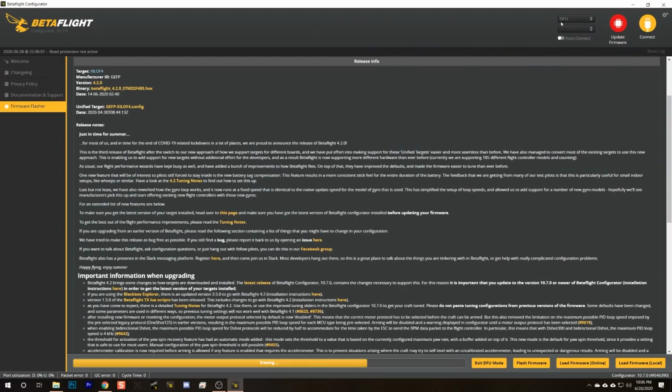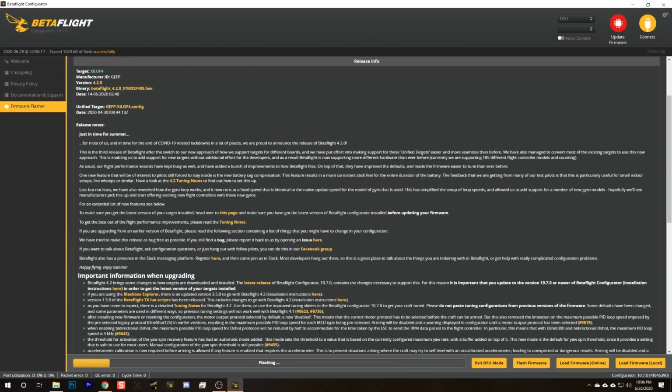Now, when you hit that flash firmware button, one of two things is going to happen. If everything works correctly, here in the upper right-hand corner of the screen, this will change from the COM port to the word DFU, and DFU means that the flight controller is able to be flashed. Then you'll see erasing and flashing, which you see down here, and that is what happens when everything works.